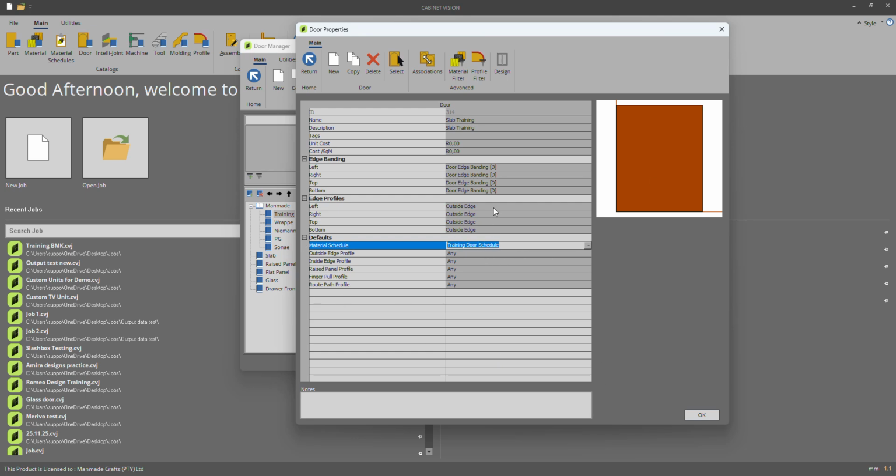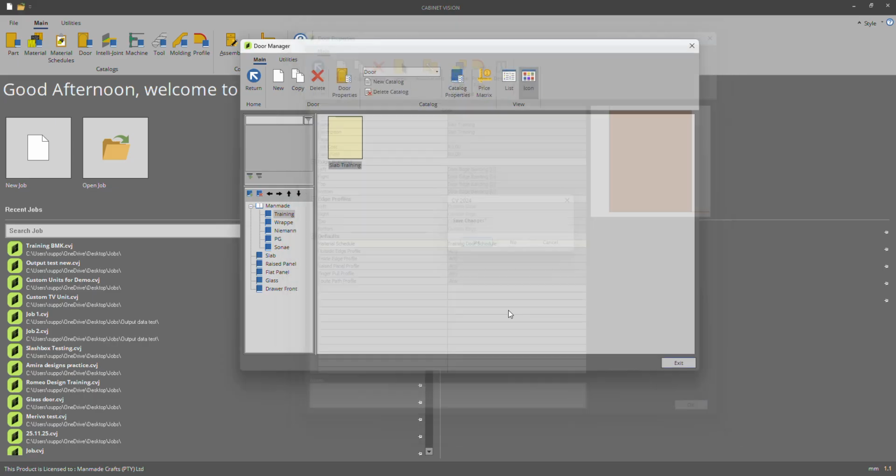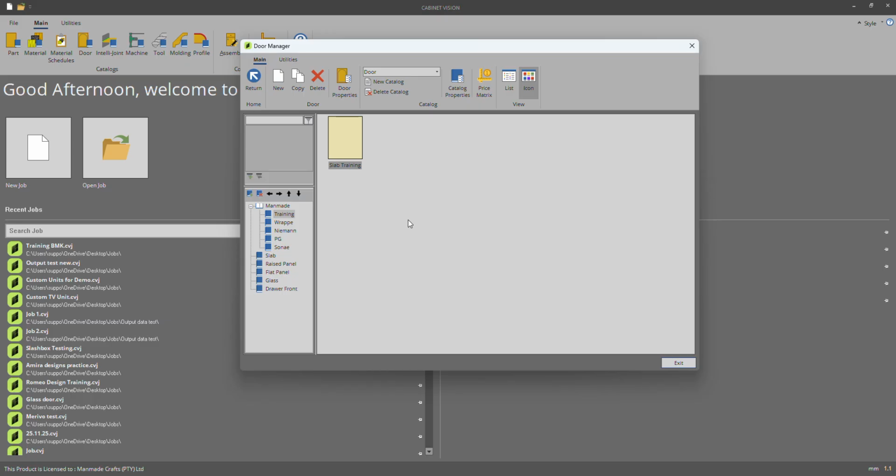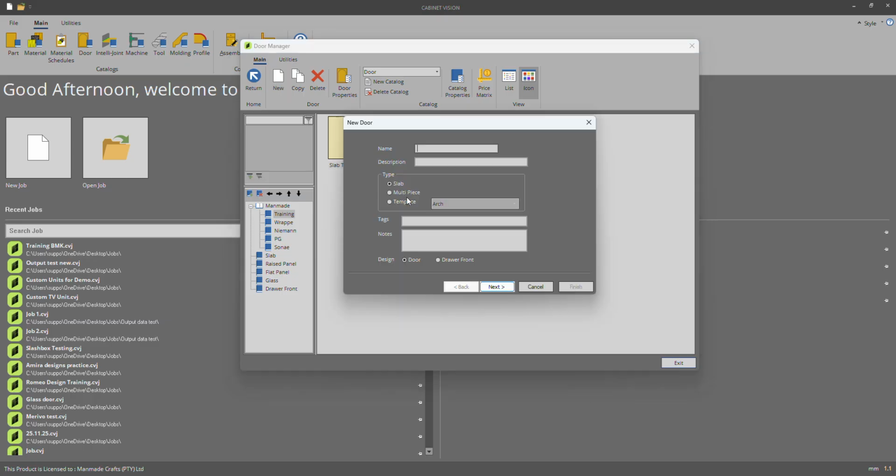Right. So that's a slab door. Simple, straightforward. It's just a block slab door. So what we're going to do now, I'm going to say okay, save changes, yes. That brings me back to this. Then I'm going to say new. I'm going to name this training multipiece.